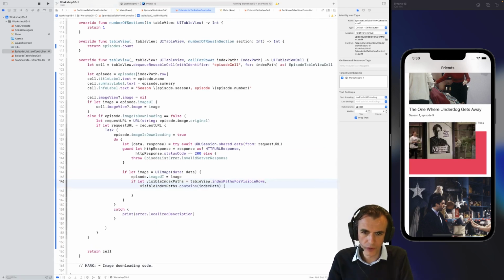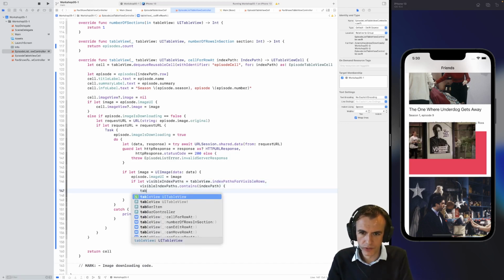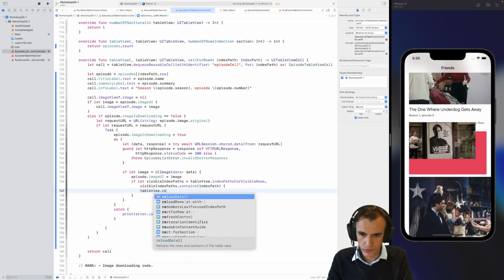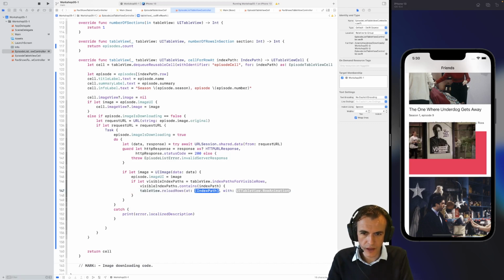So basically I know what the index path is, where this episode lives in the set of episodes, so I can ask if it contains it. If it does, I can tell the table view to reload this. So also when I tell the table view to reload rows at a particular index path, I give it an array. Here I'm just going to give it the index path and tell it to be automatic in how it updates it.